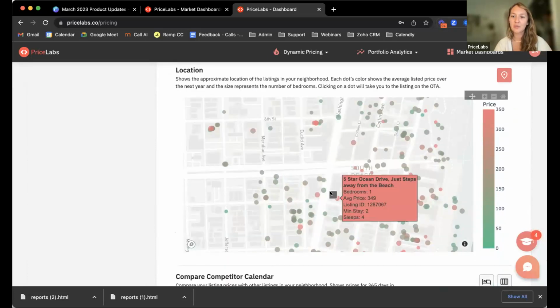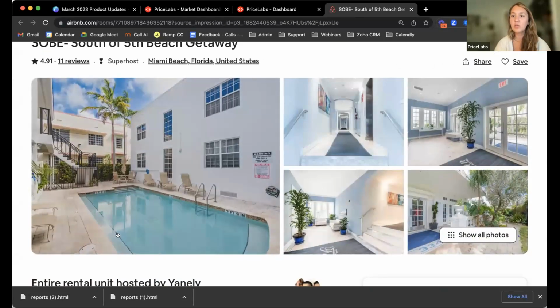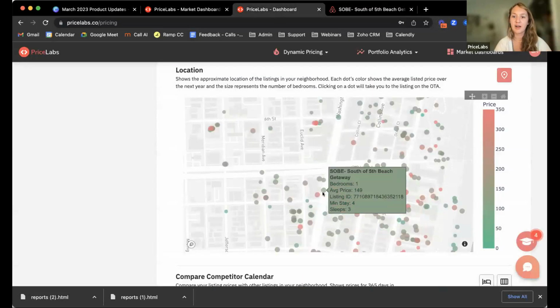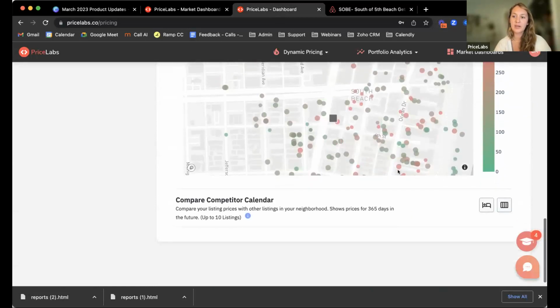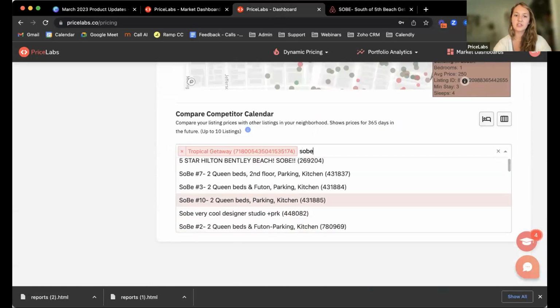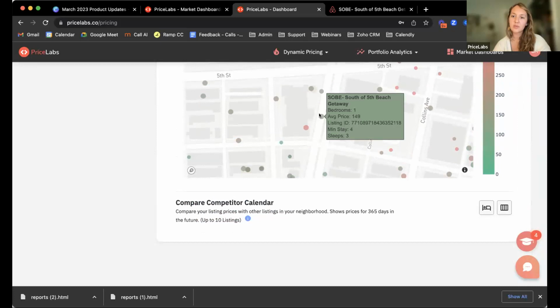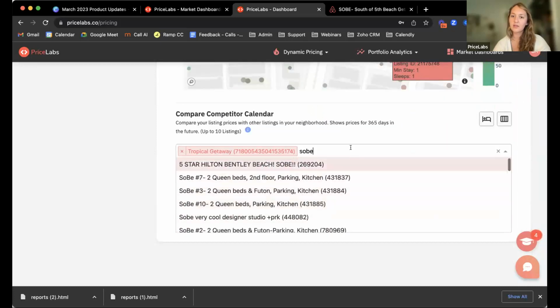Maybe I want to look at the ones that are right across the street from me. I can say, okay, this one has a nice pool like mine has. It has professional photos. This listing is very similar to my listing. So I'm going to go back in and say, that's a direct competitor. I want to pay attention to their pricing. So that's the Sobe Getaway. So I'm going to click this little bed icon. Then I can just type in the name of it, Sobe South.